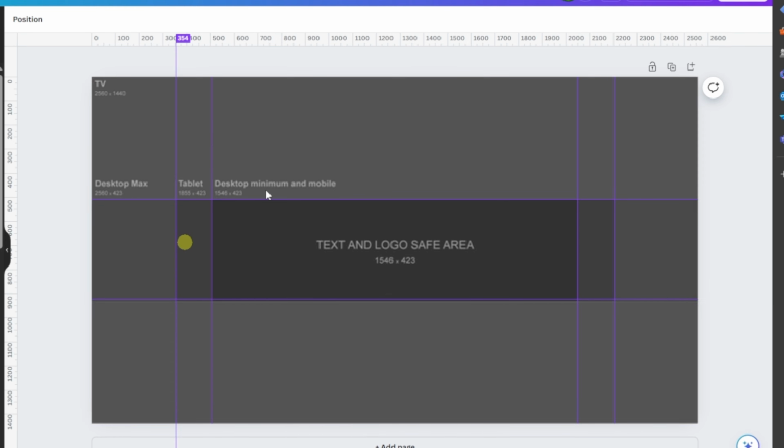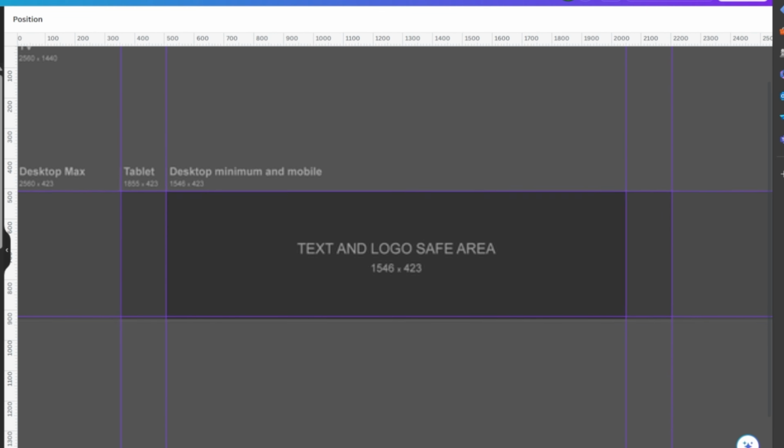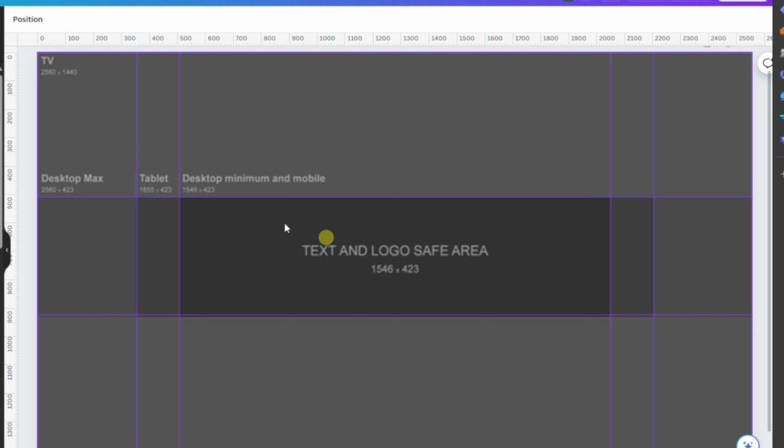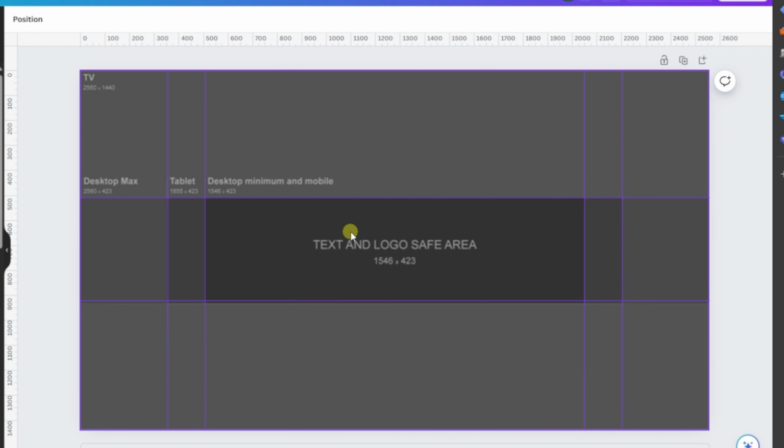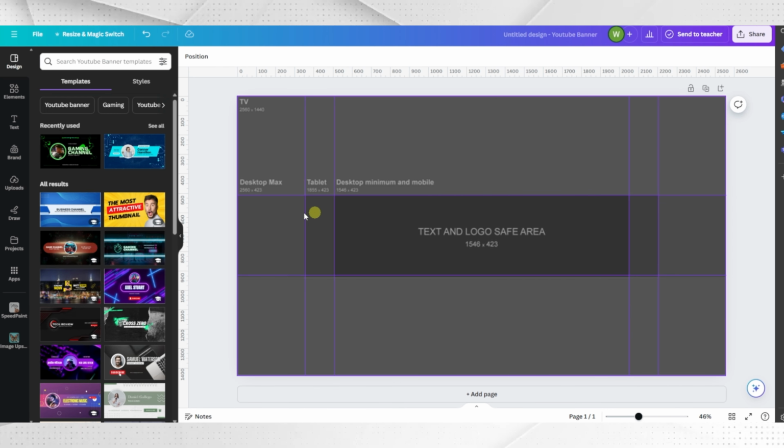All right guys, so now as you can see, we got this. If you look at the safe areas, in the middle, this area will be visible on desktop, minimum, and mobile phone. From the tablet you will see this area, and from the desktop you will see all of the areas, but it will show from here to here. But on the TV you will see all of these.